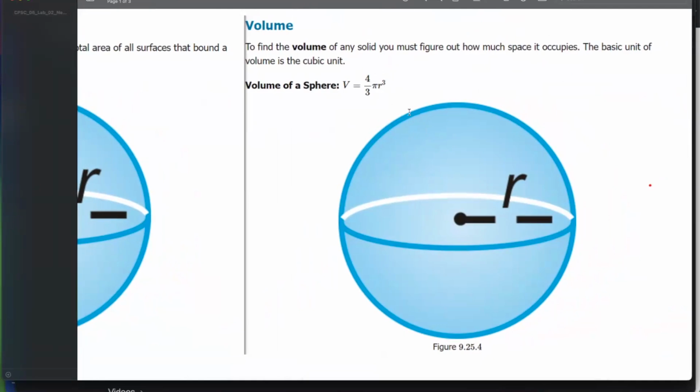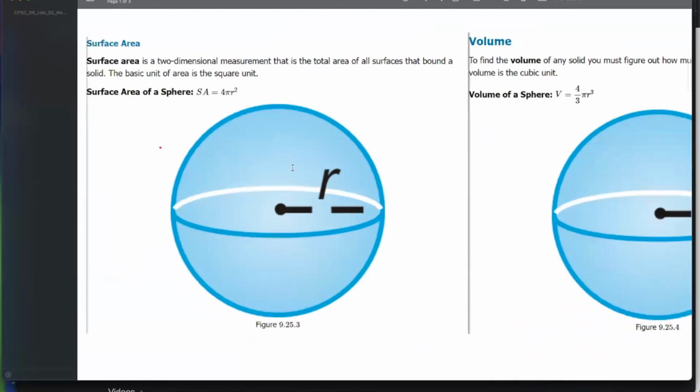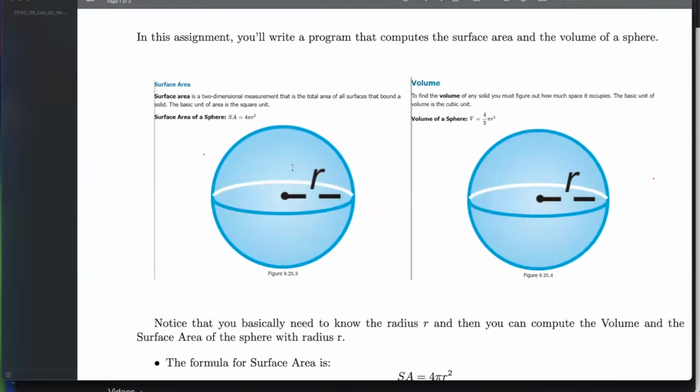So this is a cubic unit, like inches cubed, cubic inches, which is a unit of volume, whereas this is a square unit, right? R squared. So that would be like square inches or something. So those are what we're going to calculate basically.